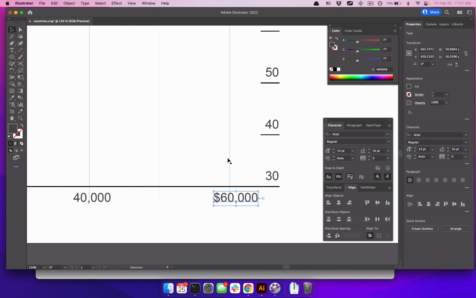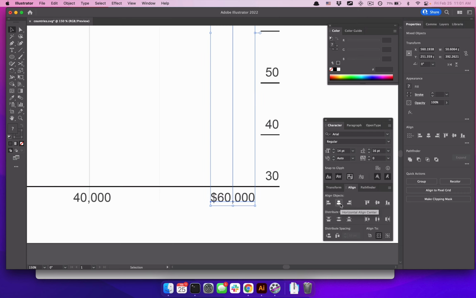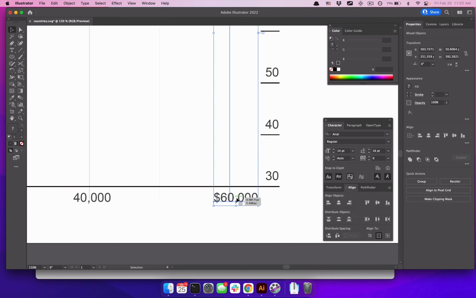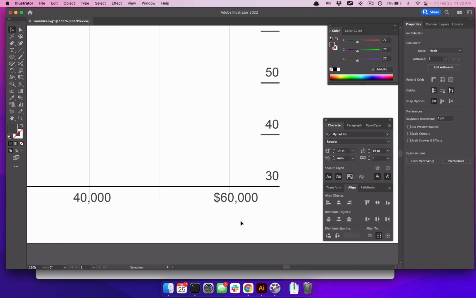So I'm going to click 60,000, shift click for this line here, and I'm going to say horizontally align the center. Sure, it lined them up, but notice how it moved both the 60 and the axis line right here, and this line is no longer valid. This 60 is no longer valid.